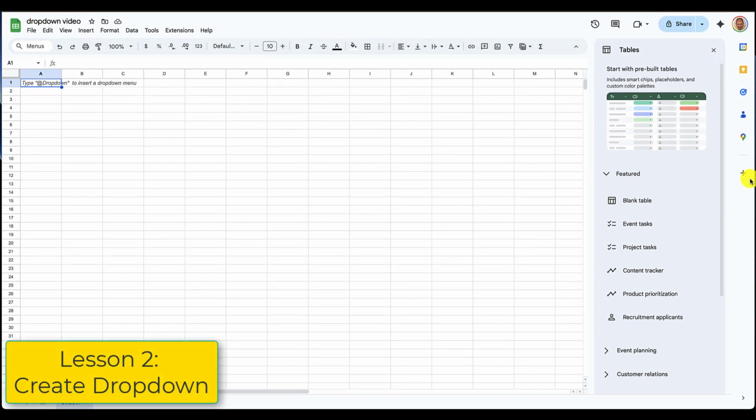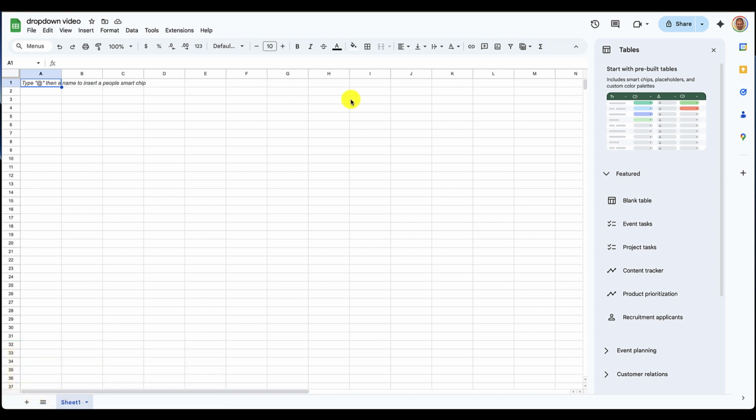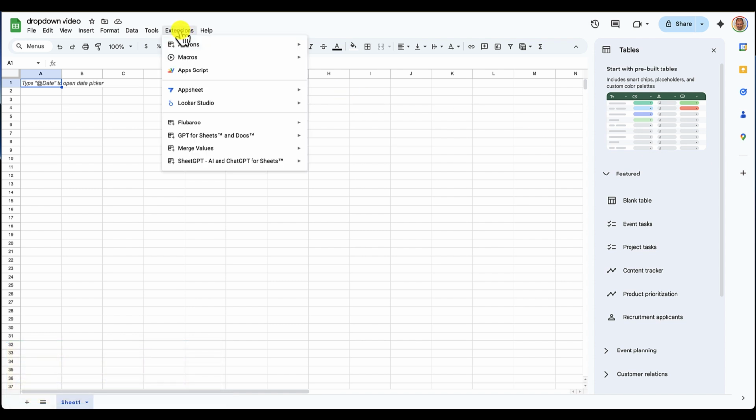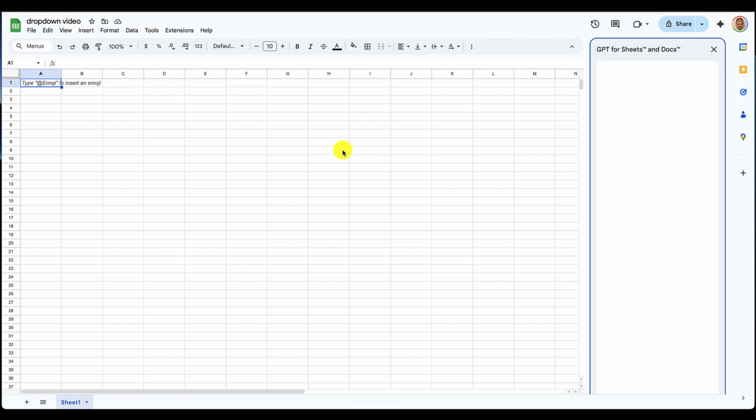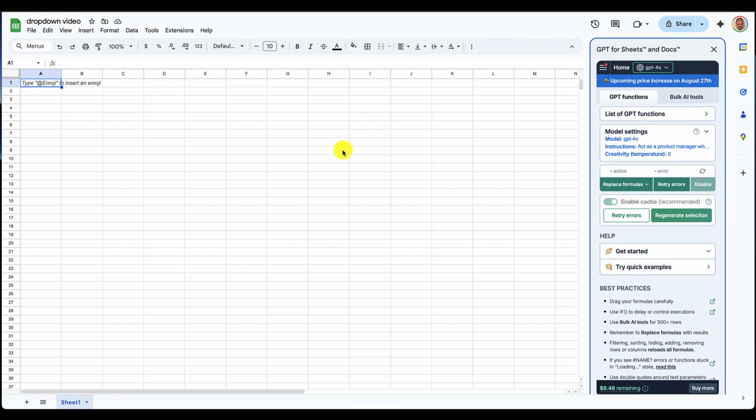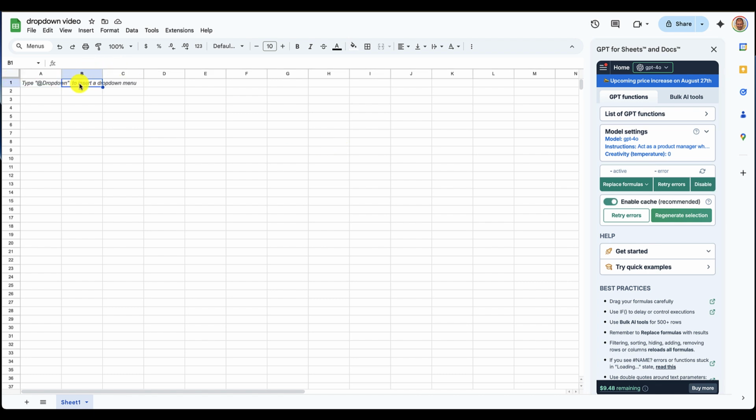I've opened a new Google Sheet, and since I do need to use a GPT for Sheets formula, I'll go up to my extensions and point at GPT for Sheets and Docs and click on Enable GPT Functions. So now I see my GPT for Sheets sidebar, and I'm going to click in cell B1 because that's where I want to put the drop-down menu.